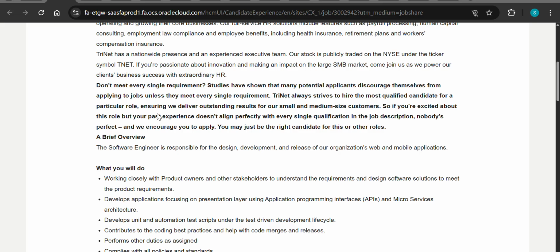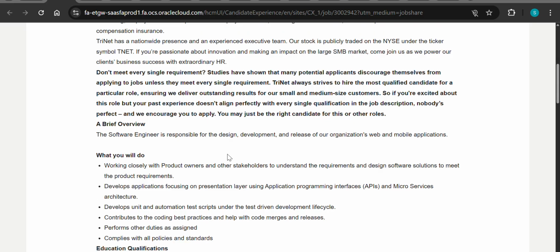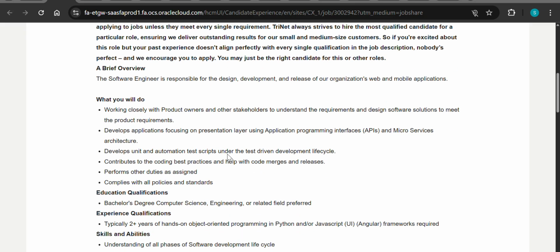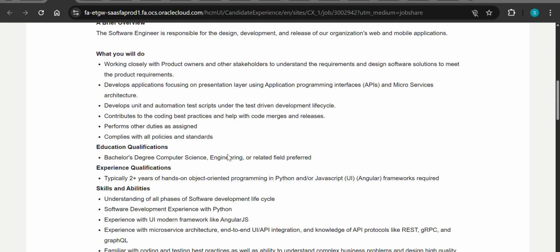What you're going to do is work closely with product owners and other stakeholders to understand the requirements. So you need a good understanding of business requirements, and you are going to develop and design software solutions to meet the product requirements. So it is going to be a core development role. The education they are asking for is a bachelor's degree in computer science engineering, and typically 2 years of hands-on experience in OOPS using Java, Python, or Angular frameworks.